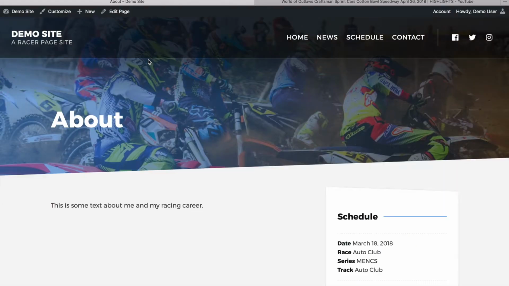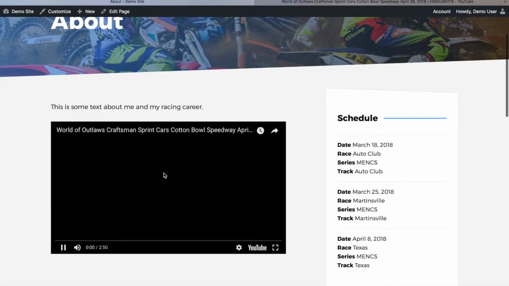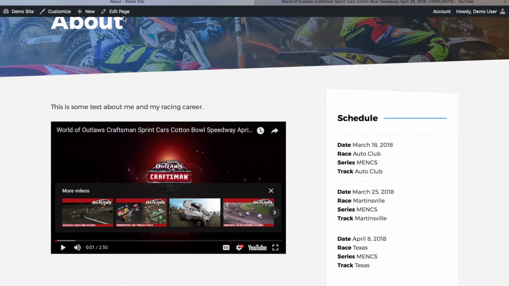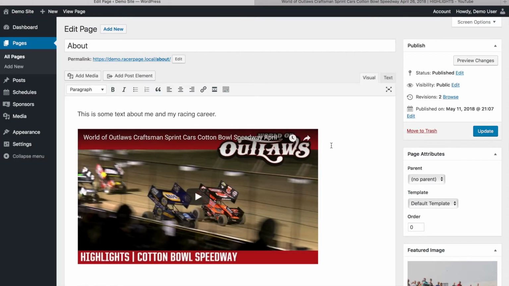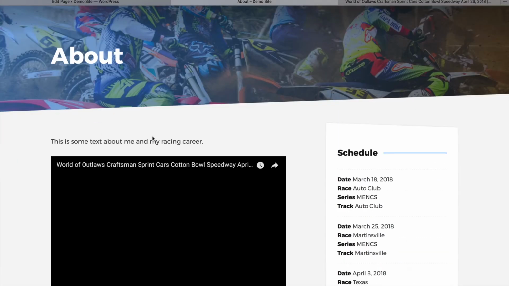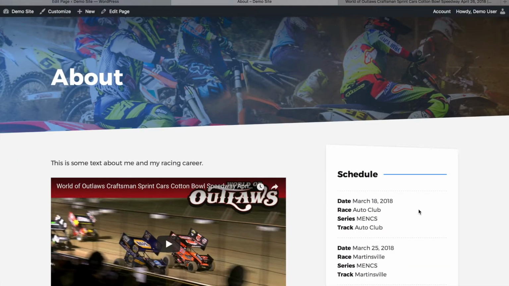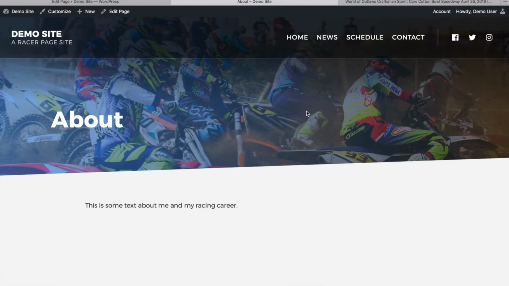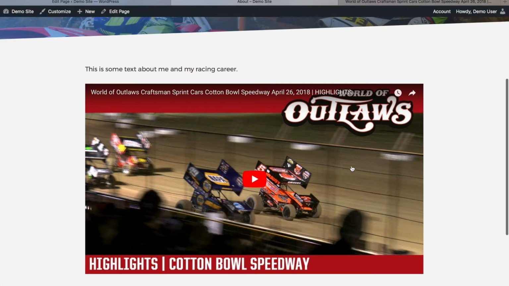view my page, boom, now we can watch the World of Outlaws highlights right here in our page. Another thing we can do with pages is make them full width. So right now, I'll just open this page again. You can see that we have the page on the left and our sidebar on the right. What if we didn't want to have the sidebar, but wanted the page to take up the full width of the screen? That's as easy as selecting the full width template from the page attributes box and clicking update. Go back and reload, and now our page is full width, no sidebar.